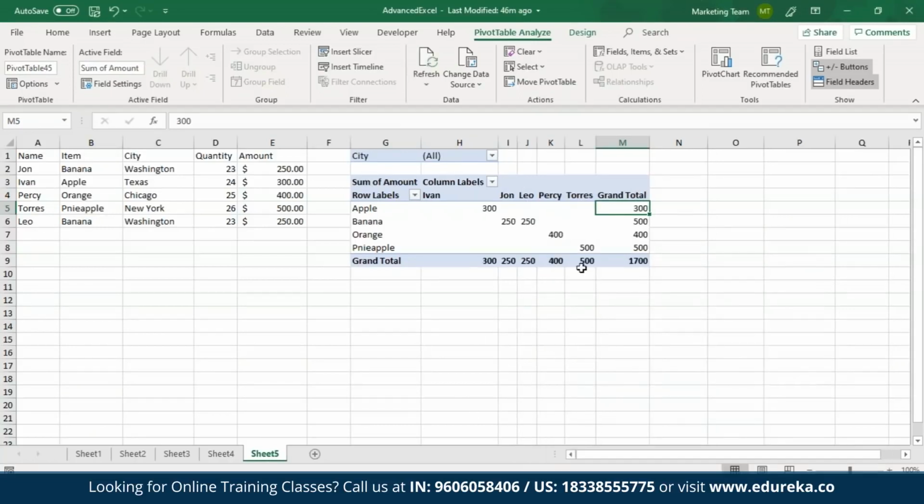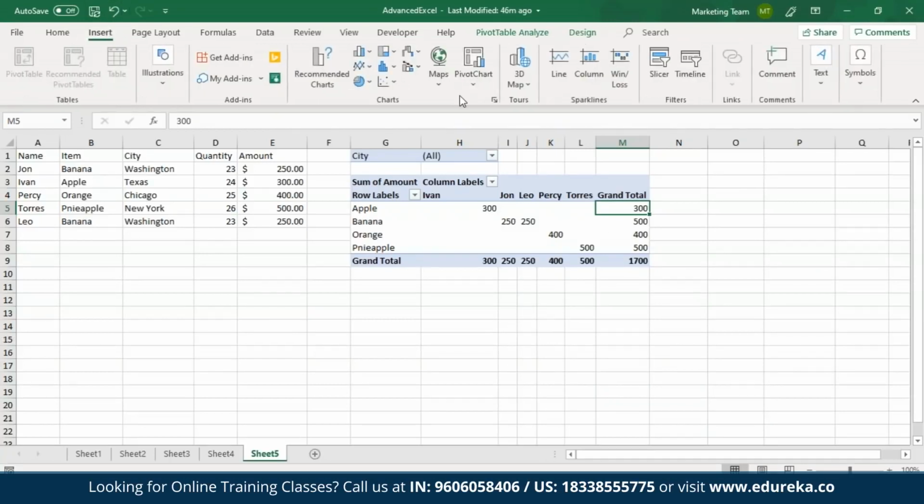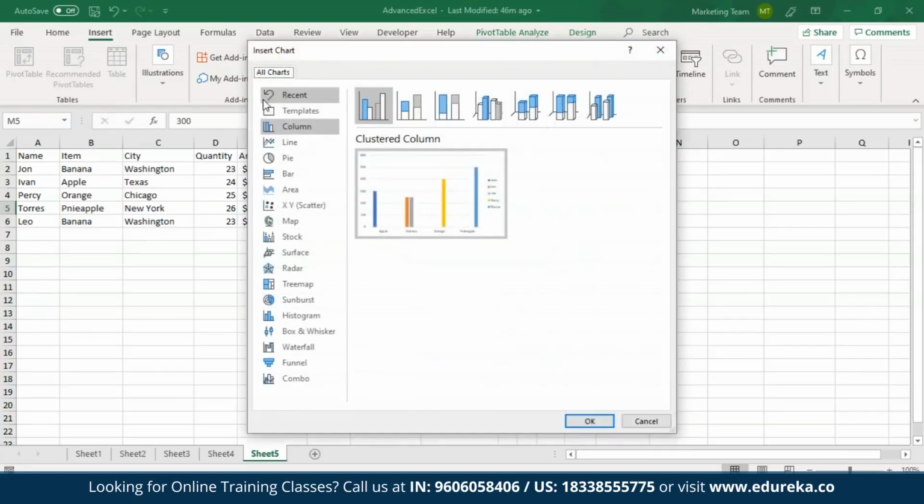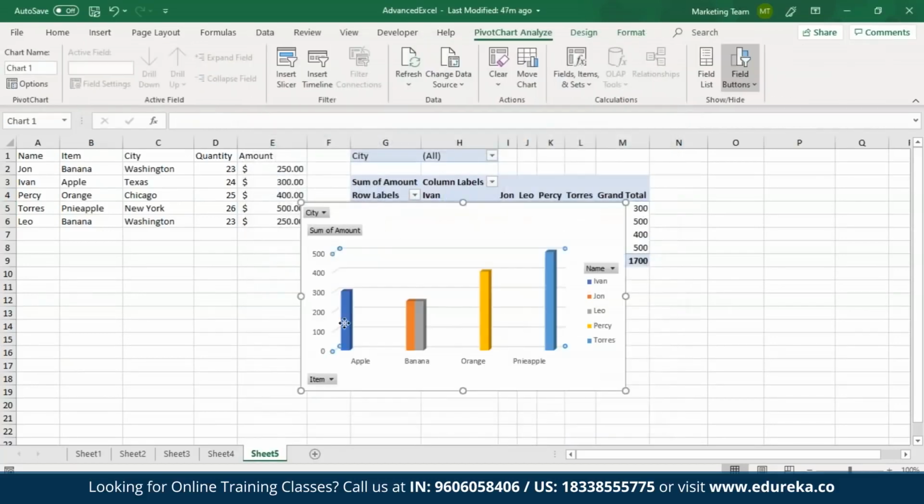So now, in case I want to create a pivot chart for this pivot table, all I have to do is click on this Insert tab, and from the Charts group, I'll click on Pivot Chart. So as you can see over here, Excel provides a number of pivot charts for me. I'll choose the basic type itself, and I'll choose a different style in this. And then I'll click on OK. So as you can see over here, a pivot chart has been created for me.